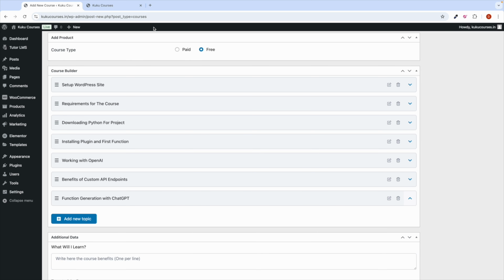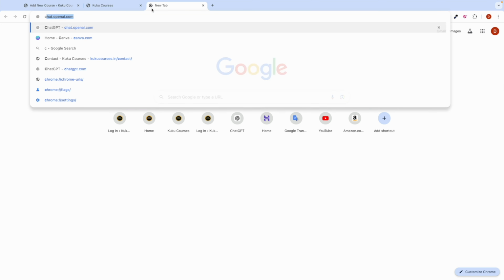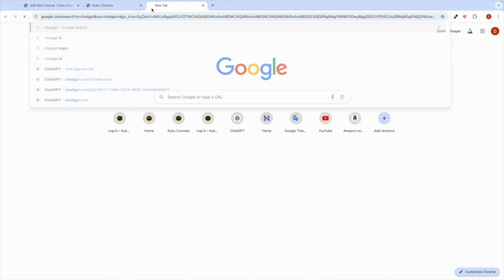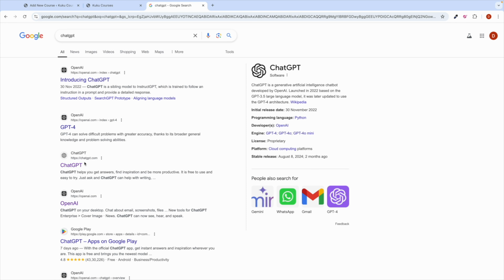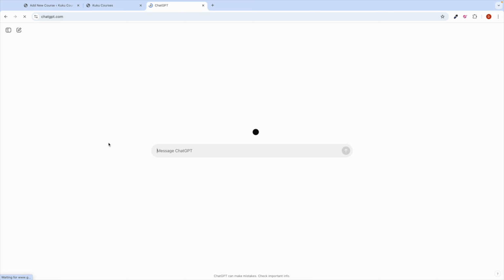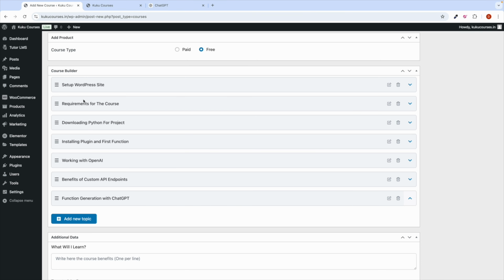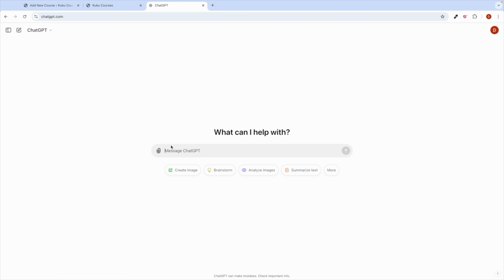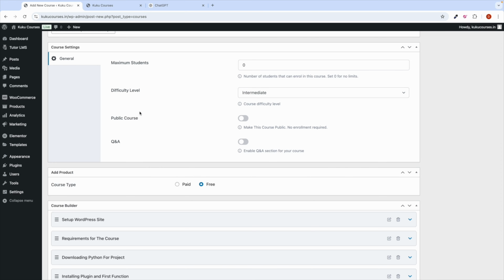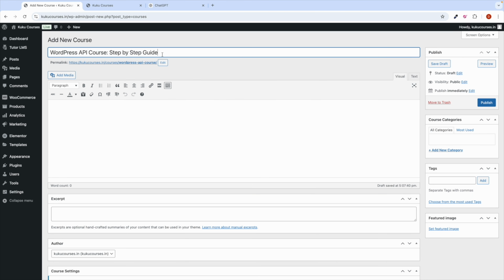Now in case you are confused, you can always use tools like ChatGPT. Just search for ChatGPT, and you will see chatgpt.com. Just go to this AI tool. If you don't have an account, just sign up, it's totally free. Now in ChatGPT, you can ask it about whatever course you are preparing. Suppose I'm creating a course on, let's say, WordPress API endpoint.